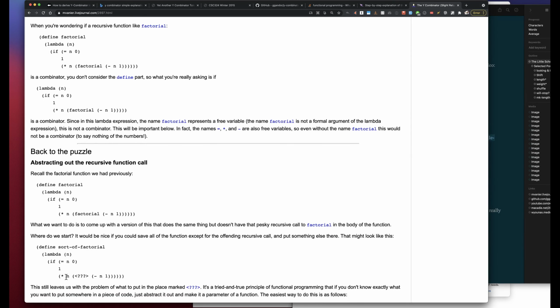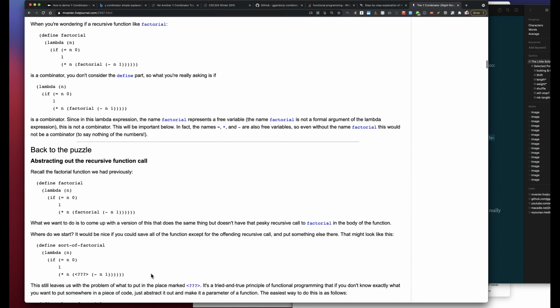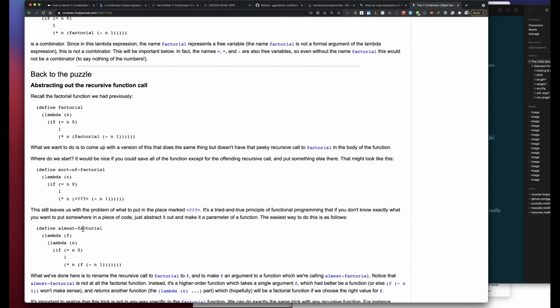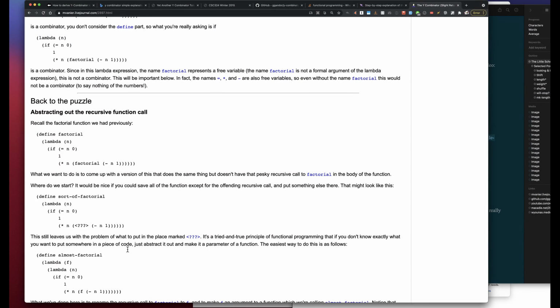This still leaves us with the problem of what to put in the place marked with the question mark. It's a tried and true principle of functional programming that if you don't know what you want to put somewhere in a piece of code, just abstract it out and make it a parameter of a function. The easiest way to do this is as follows. Almost factorial takes an argument f.